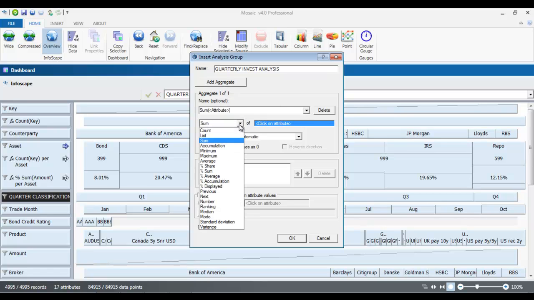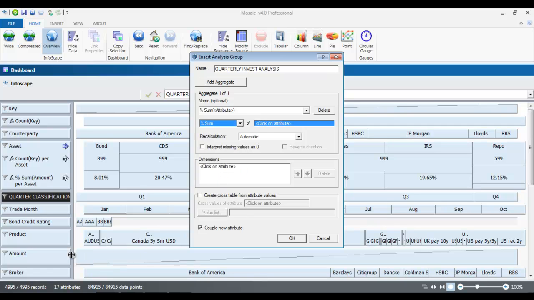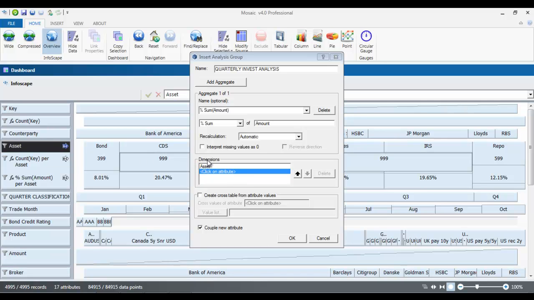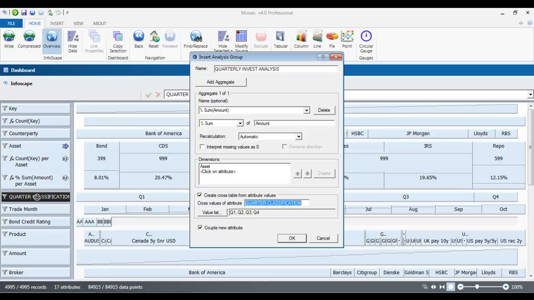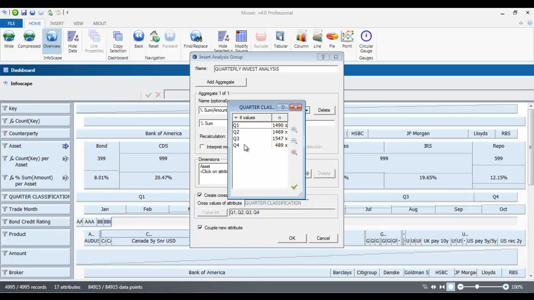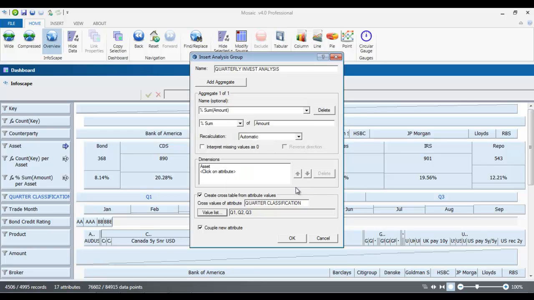So here I'm going to look at the percentage sum of the amount invested in my first dimension, which is going to be the asset type. Your first dimension is effectively your x-axis. And I'm going to click Create Cross Table. And I'm going to select the quarter classification. Now at this point I'm going to click on Value List, and because we only have 1 month in Q4, I'm going to exclude this from our analysis because it might skew it. And then I'm going to click Accept.